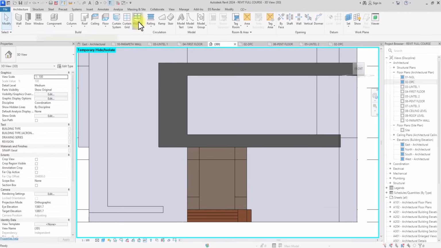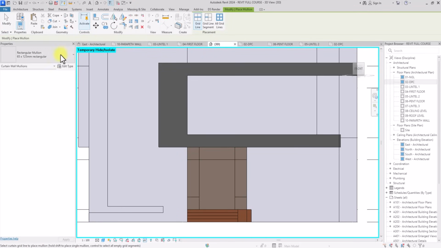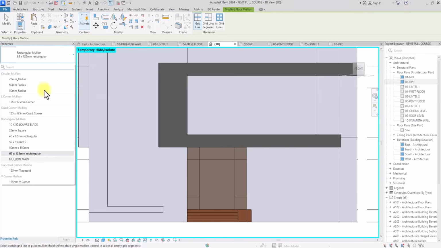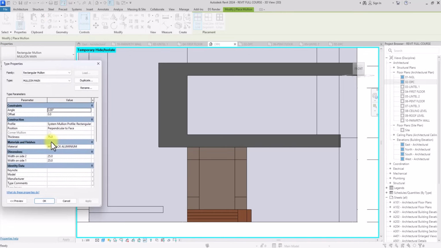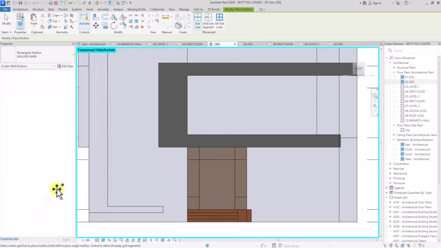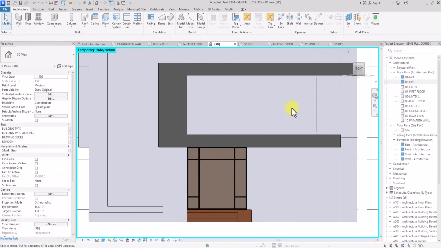So I'll now go to mullions. Under these mullions, I'm going to select the mullions I want to use. So I'm going to use this mullion main. I could check the parameters of the mullions. This is the thickness of the mullion. This is the width of the mullion, and this is the material of the mullion. So I'll click OK and I'm going to click all grid and I'm just going to place it here. So as you can see, the mullions have appeared and everything is looking nice.